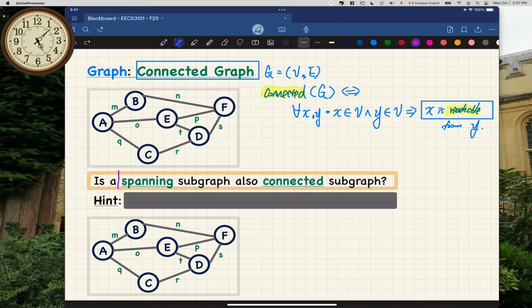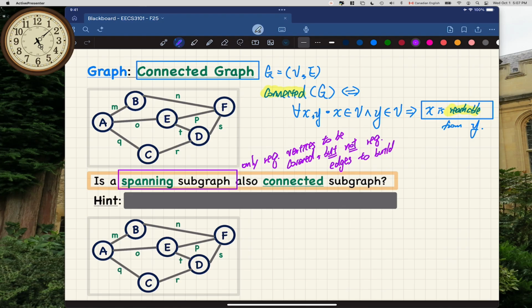Spanning graph over here only requires vertices to be covered, but no requirement on edges to build the necessary connection. All right, that's pretty much the hint I want to show to you.